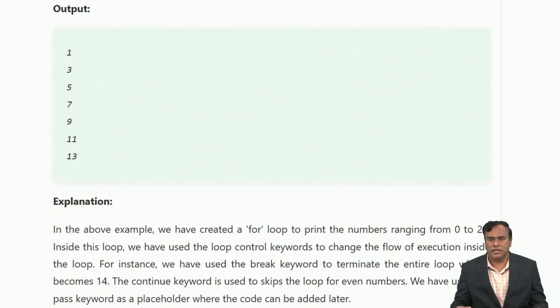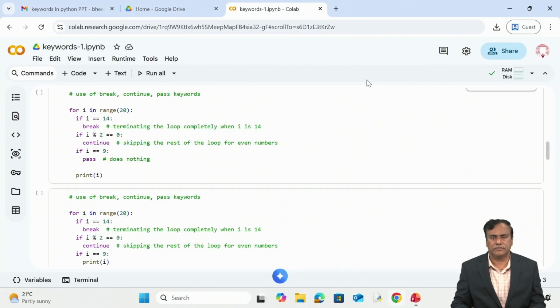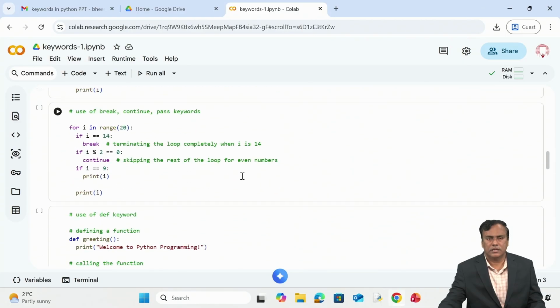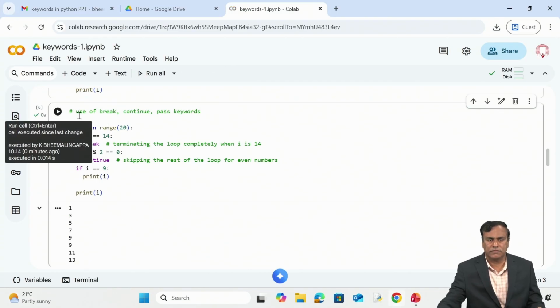So let us execute this code and see what will happen. This is what this code says, the use of these break, continue and pass keywords. I have already given the explanation about this code in the PPT itself. Let us execute this code and see what will happen.